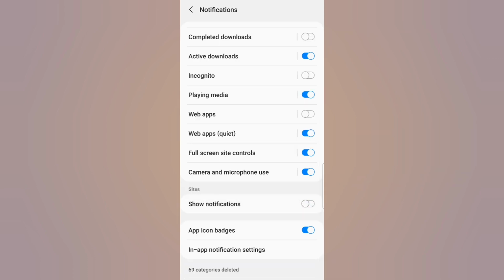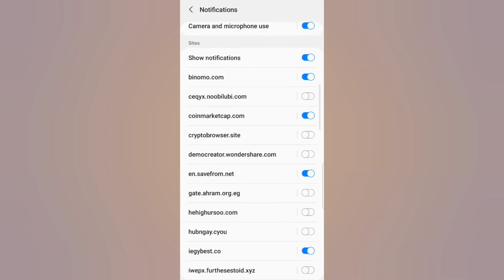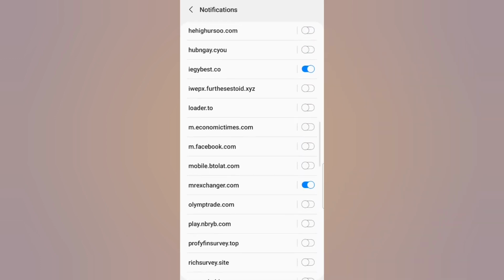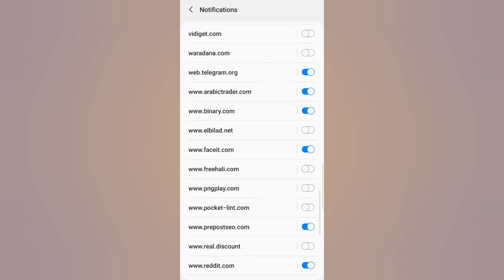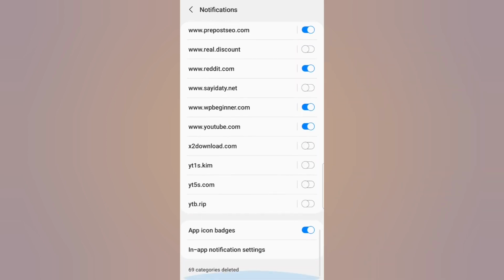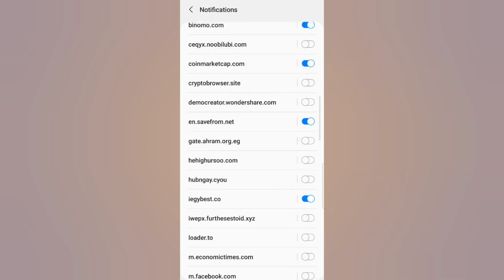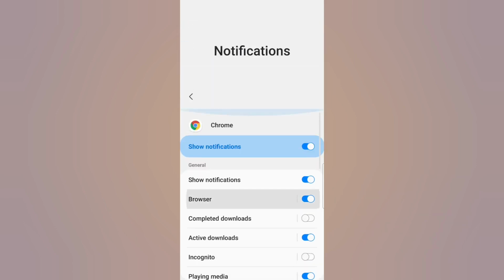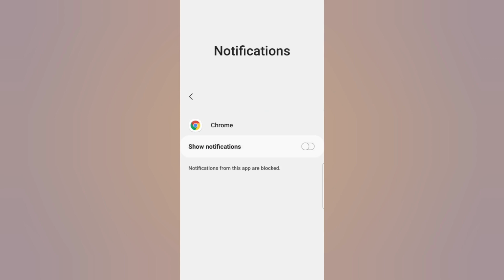The second section is the websites notification section, from which you can turn off notifications completely. This way you won't get any notifications from any websites, or you can turn them off for some websites and leave it on for others, just like I'm doing right here. And this can be very handy if you are following some news websites or something like that. So let's turn off the notifications completely.